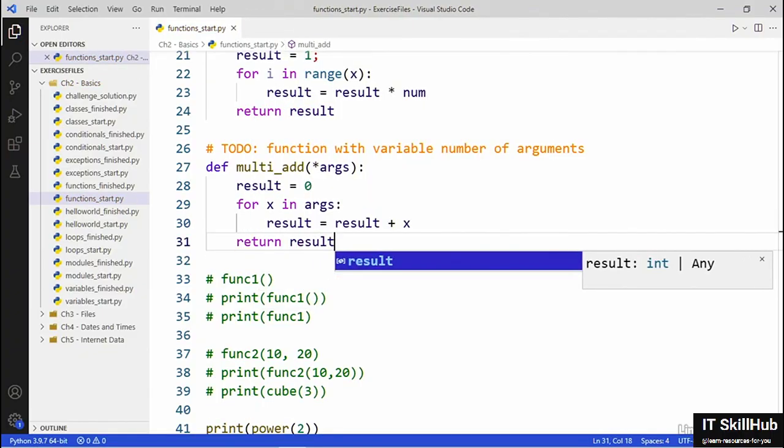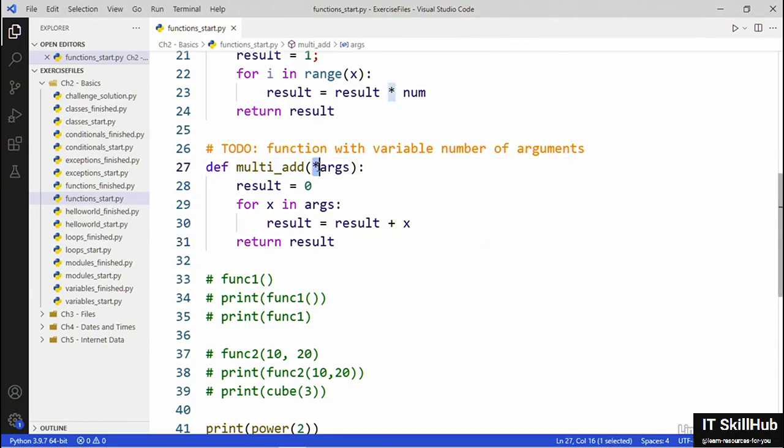So what I've done here is I've defined a function called multi-add, and the star character means I can pass in a variable number of arguments. So the function is going to loop over each one of the arguments and add them all to a running total, and then that's going to be returned as the result.